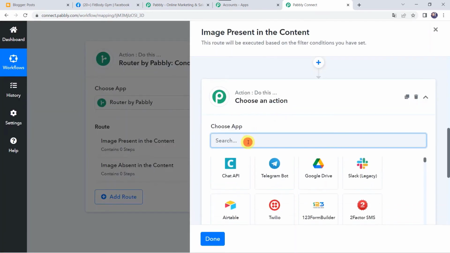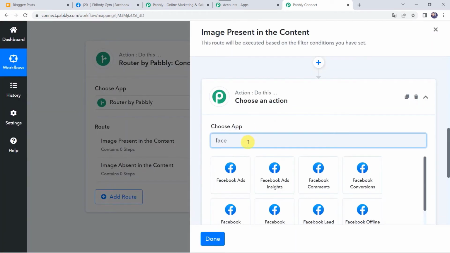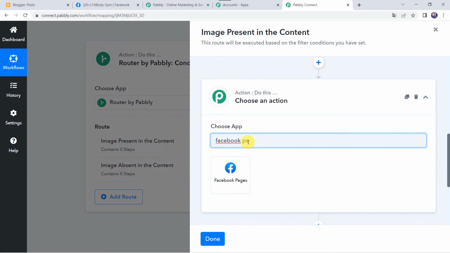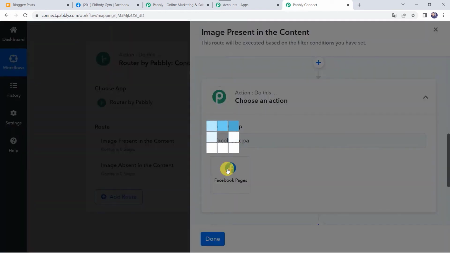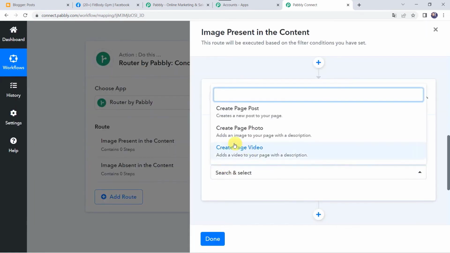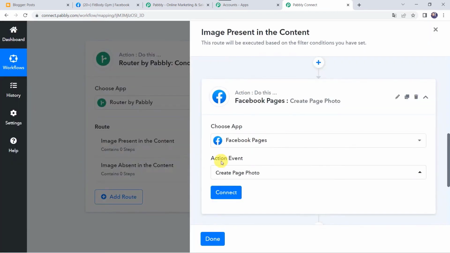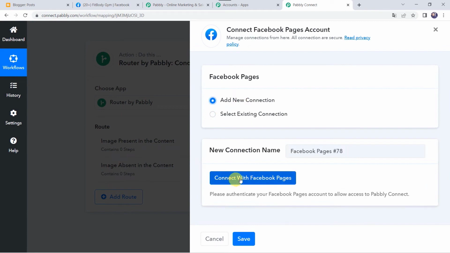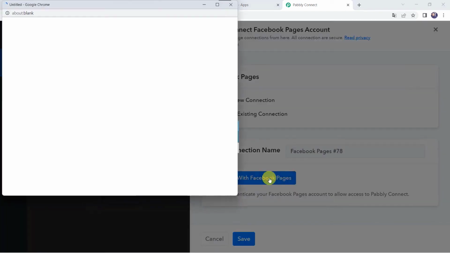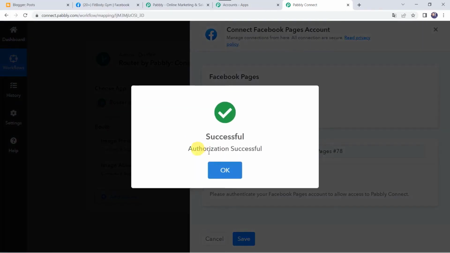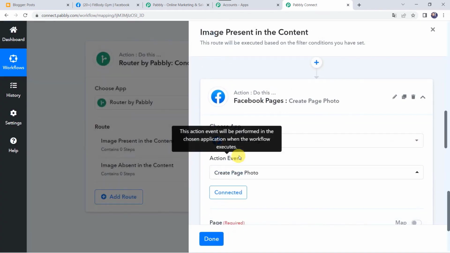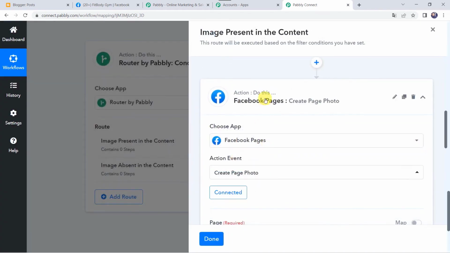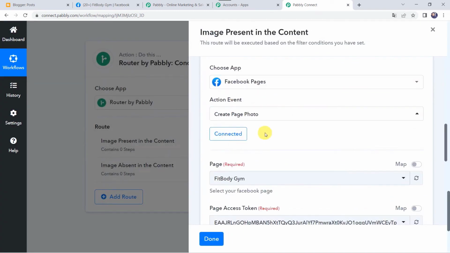Choose the application name as Facebook pages. Select the action event as create page photo. Click on connect. Click on add new connection and click on connect with Facebook pages. Authorization successful. Okay, and now the Facebook pages are connected to Pabbly Connect just because I was already logged into my Facebook account. So make sure before creating a connection, you're logged into your Facebook account.